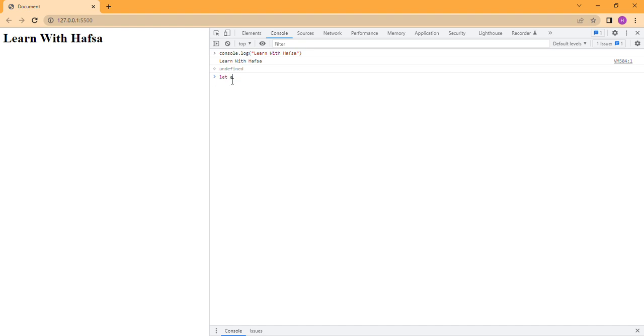Suppose I write here any expression, let a, then console.log, and I write here a. Now when you press enter, you will find the value undefined.